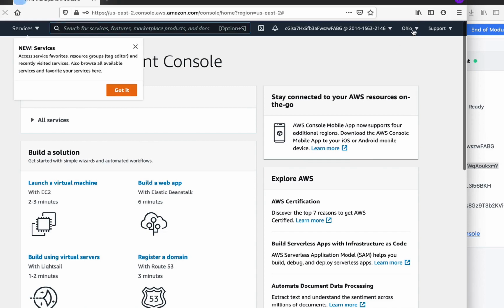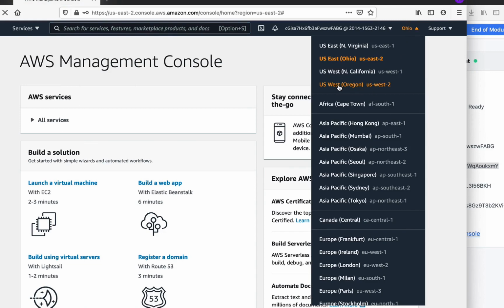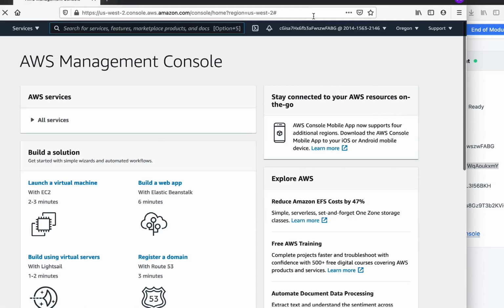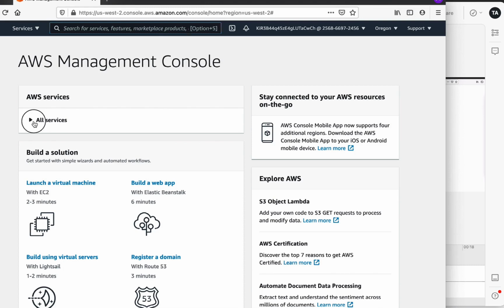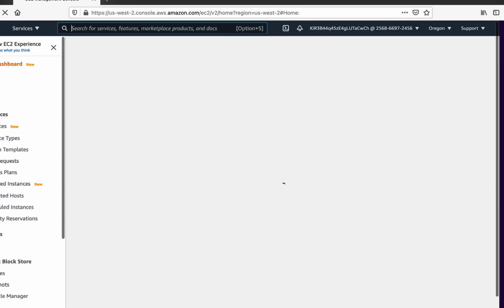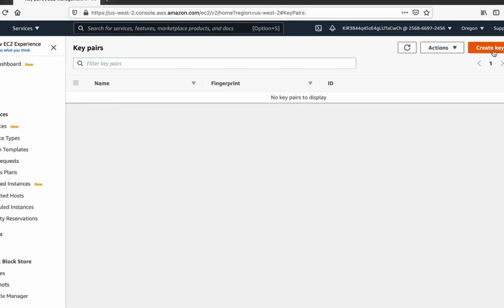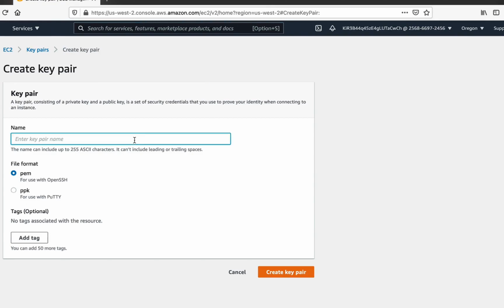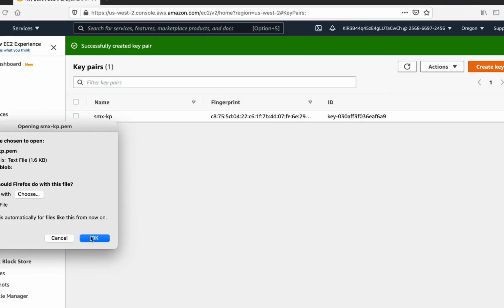Okay, we do want to make sure that we are in the Oregon region, so please change it here. Now we can use the console to create a key pair. Let's open up the EC2 page and start by creating a key pair. You can click here to create it. And we will use the PEM format and save this to a location you can find later on.